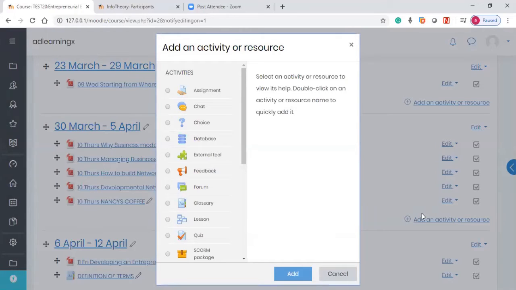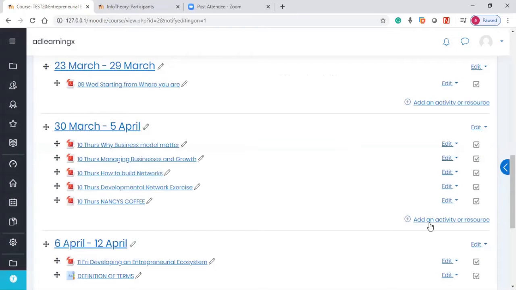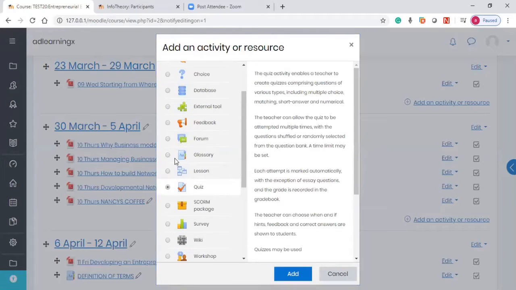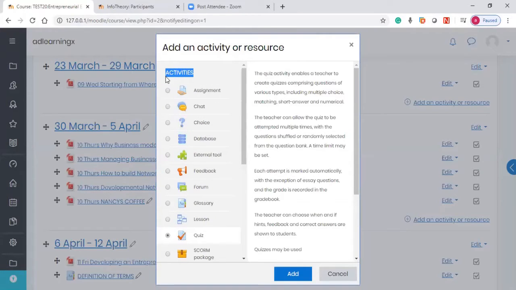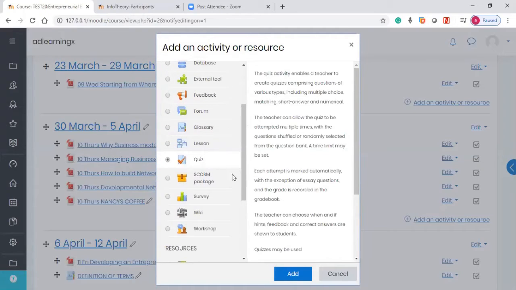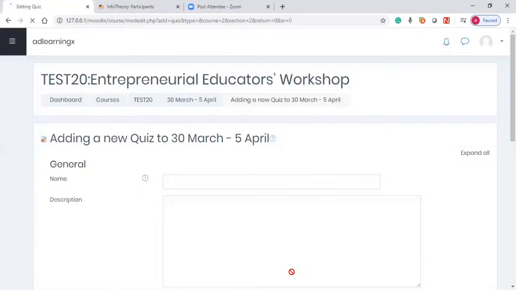And then once you have turned editing on, you click on add an activity or resource, just like I did just now. Then you scroll down to where we have quiz. Quiz is directly under activities. So you go down and then you click on quiz. And once you do that, you click on add. Once you add, you just wait a little for it to load.